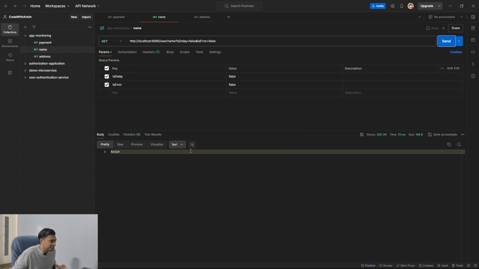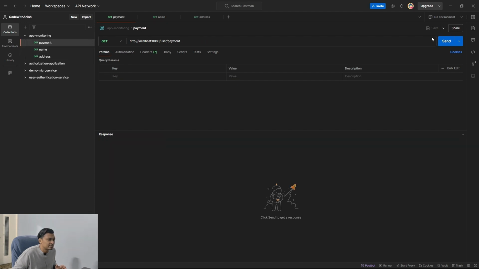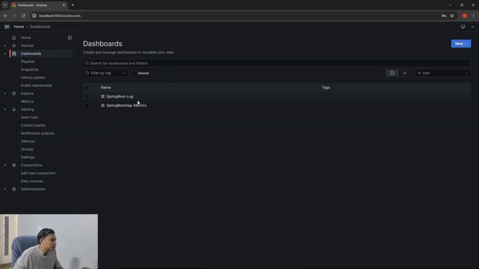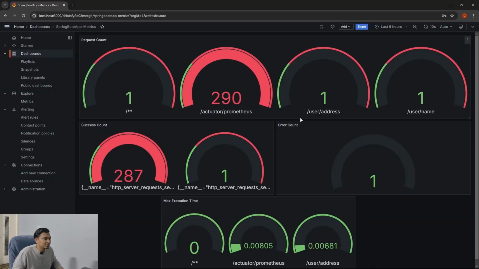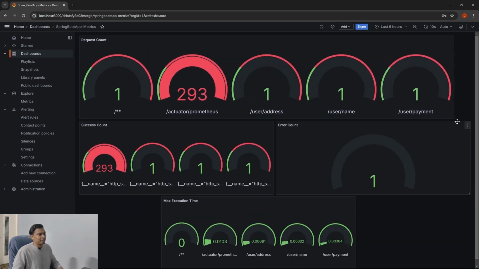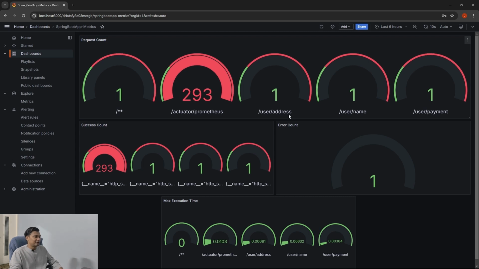So if I call, I should get the name also, and for payment here also I should get payment successful. So I call these 3 APIs. Now let's go and see if this has come into our metrics. So we come to the dashboard and see Spring. Look, we got the user address, user name, and we should get payment also. Yeah, payment also. Look, there's a 5-second delay because Prometheus collects every 5 seconds only. So that's the delay we are seeing here. Whenever we call that, we get this. So success count also. Okay, this request count and success, there is no failure.